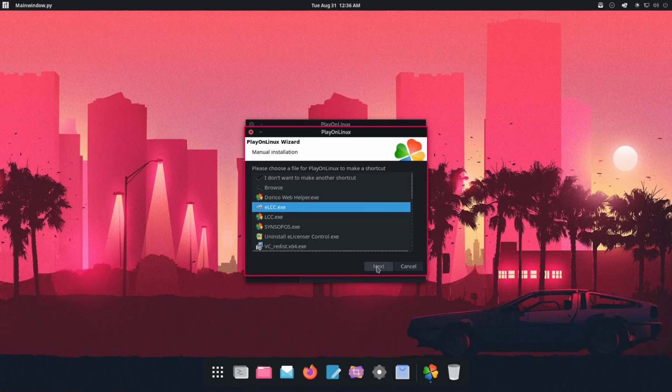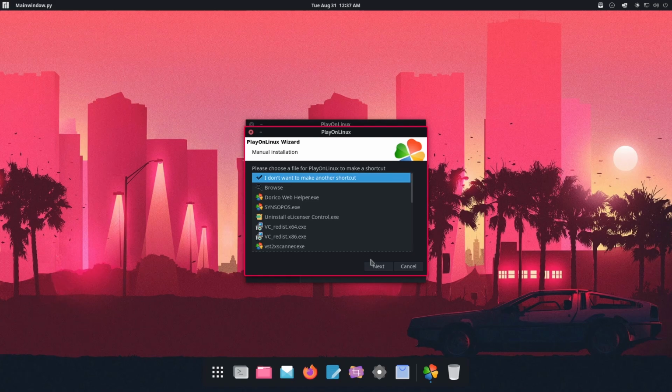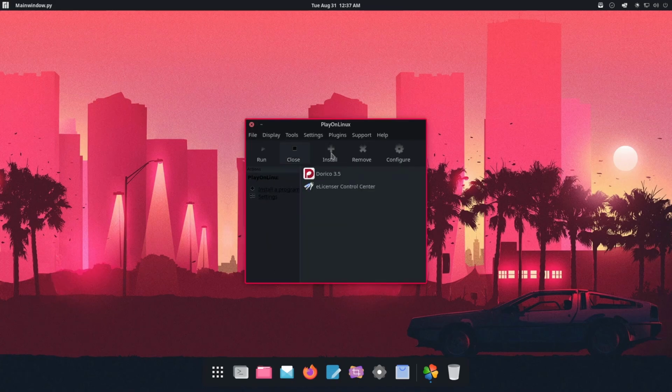We want a shortcut for the eLicenser Control Center, and we'll go ahead and call it the eLicenser Control Center. I usually just leave it on ELCC, but I'm feeling fancy. Okay, next. We don't need to do any more. Now let's go ahead and get this updated to the most current version while we're here.